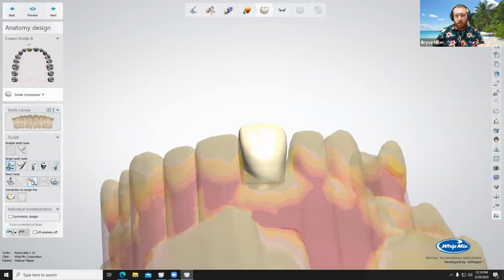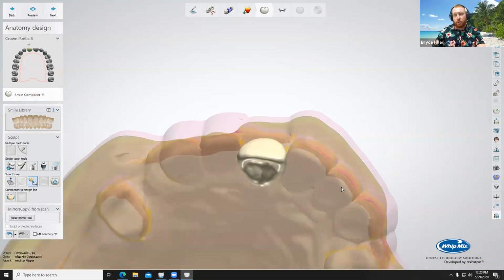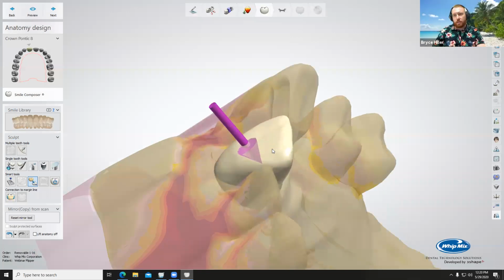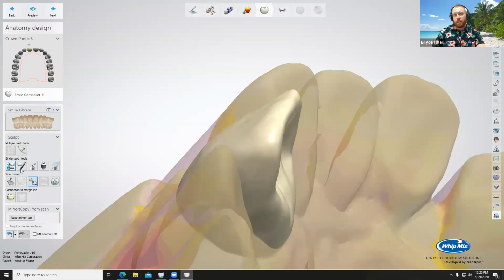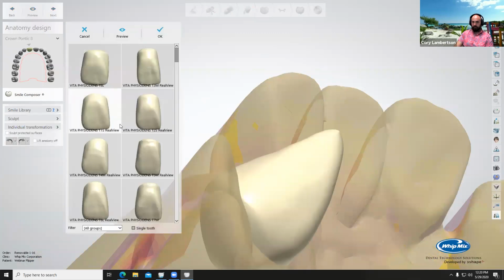Now, one super cool thing that you can do is use a mirroring tool. What we could do is mirror copy from scan. I'm going to go to an occlusal view. Weird. Oh, that's interesting. I think the library coordinates are off. Let's try a different one.